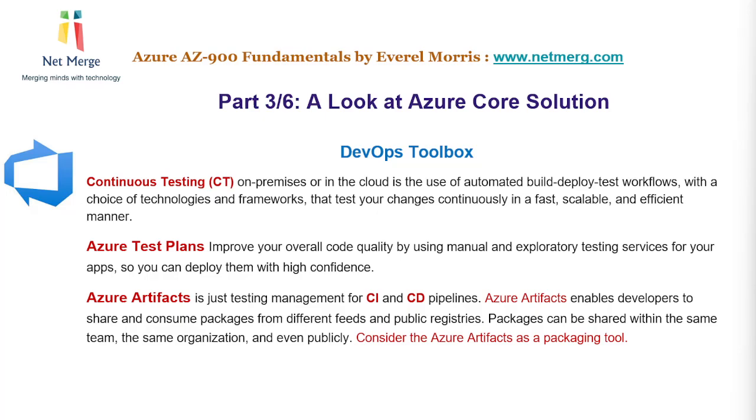Azure Artifacts enable developers to share and consume packages from different feeds and public registries. So if you're used to NuGet or different package managers in Visual Studio or whatever language, it all integrates into Artifacts and provides you with a broader platform. Packages can be shared within the same team, the same organization, and even publicly with others in repositories. So consider Azure Artifacts as a packaging tool. If you're familiar with NuGet or any other command line packaging tool that you would use, Artifacts would help complement those services for you.